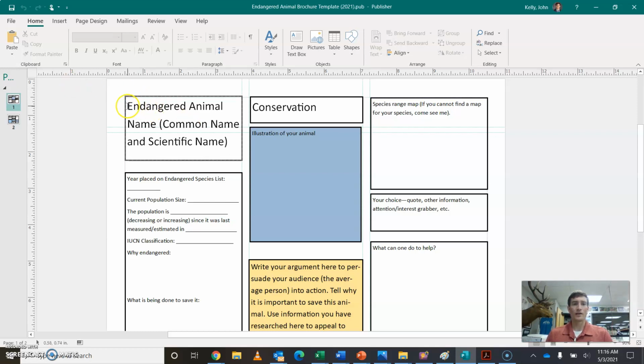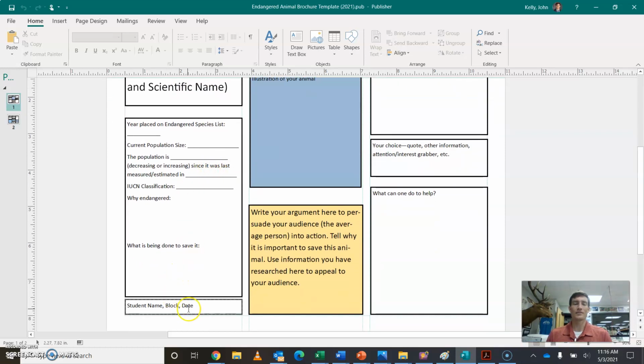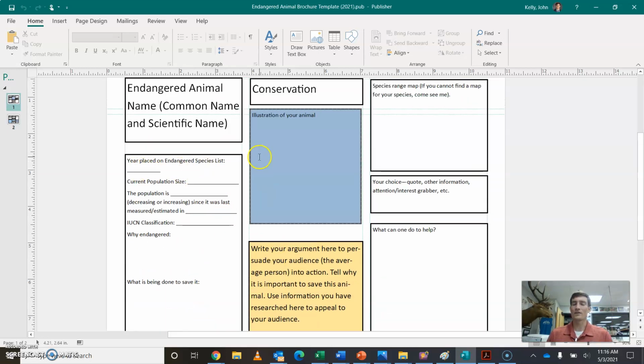First and foremost, one of the most important things to do is to put your species common name and scientific name, as well as your name, block, and date at the bottom. Now, each of these boxes can be moved around depending on how you want to emphasize certain things in different places. But you do need to include pretty much all the information on your Part 2 worksheet somewhere on this sheet. The goal is to have a full project and a full brochure that you can explain to anyone who doesn't know anything about this species.